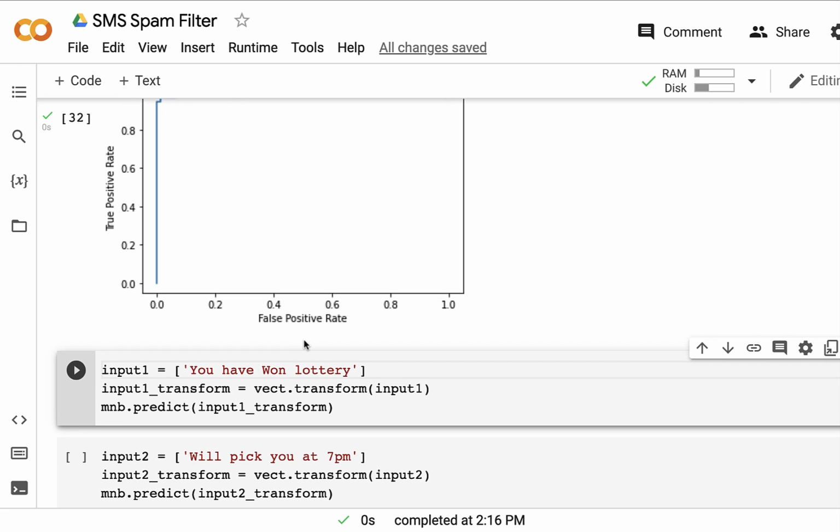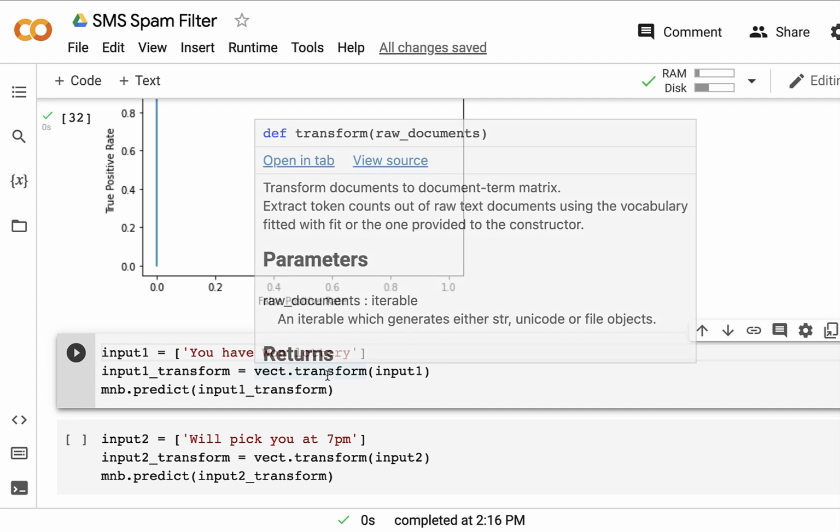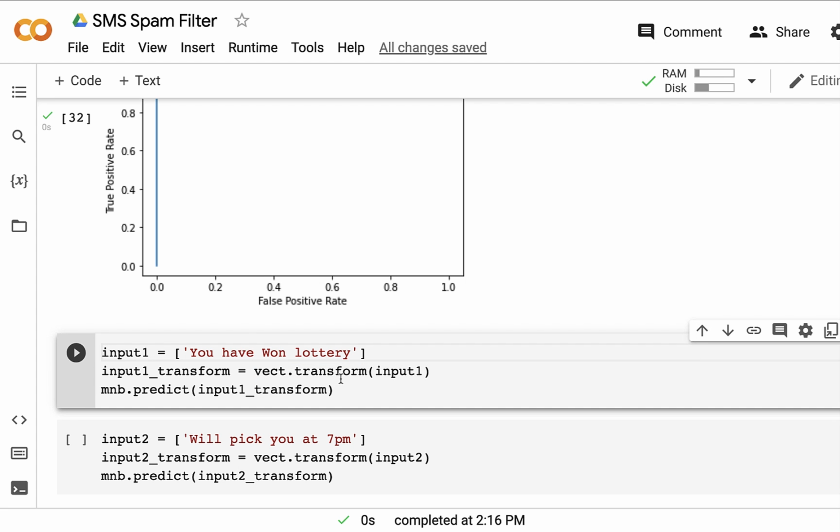So let's do one more thing, let's get a sample input. I added a sample input, and let's see how the model predicts for this. First we have to transform it into the sparse matrix, so that's what I'm using transform. We don't need to fit it, the model is already trained. We just transform into the sparse matrix and use this to predict it.